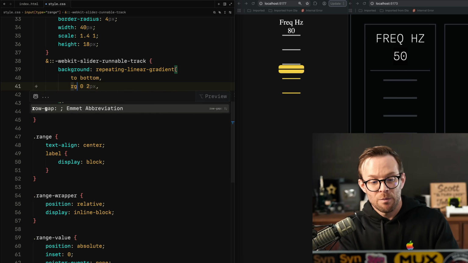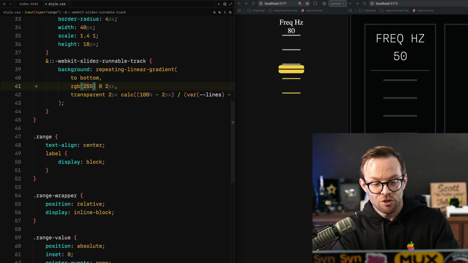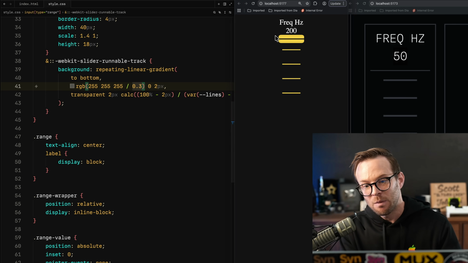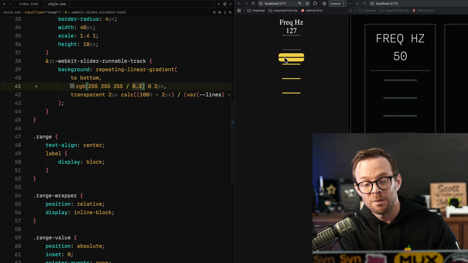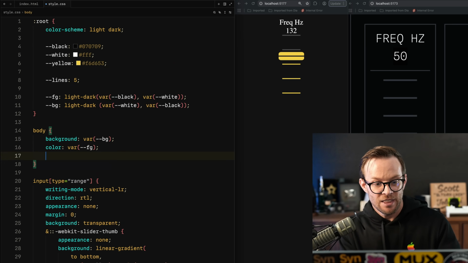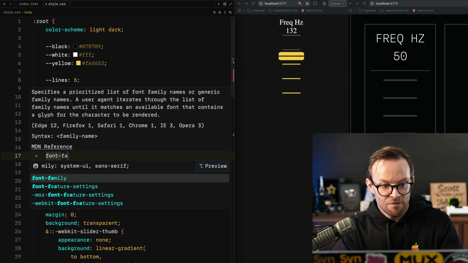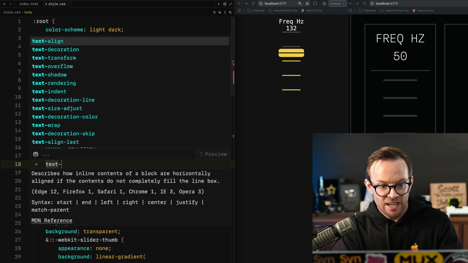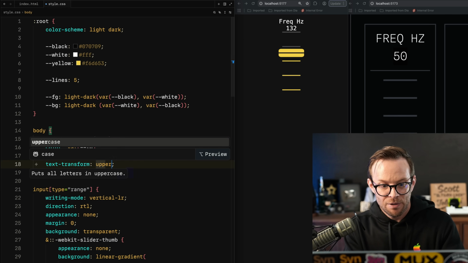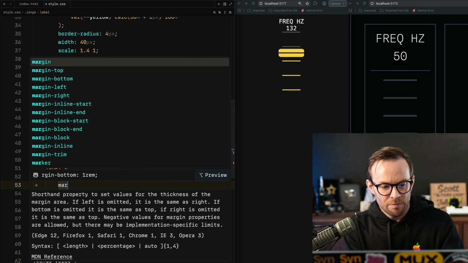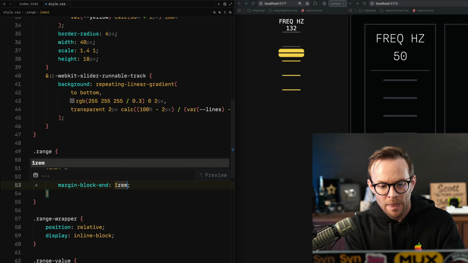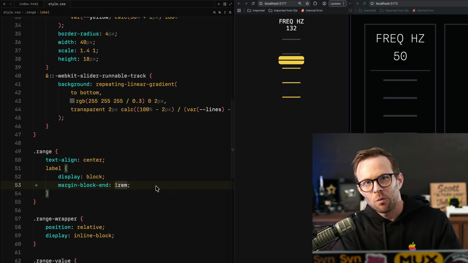In fact, I'm going to move this down to something like RGB. We'll do 255, 255, 255, make it slightly transparent, by a lot transparent, and now we have a demo that looks more closely to what I had before. You could throw on this entire thing a font family monospace, throw a text transform uppercase, and then throw a margin block end on this thing of 1 rem, and we're pretty much there.